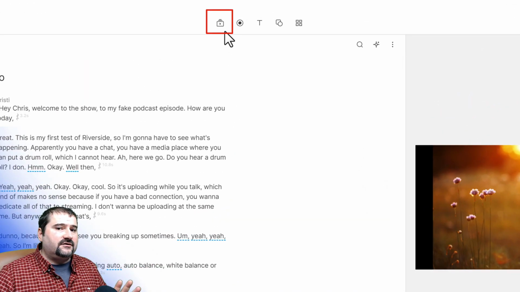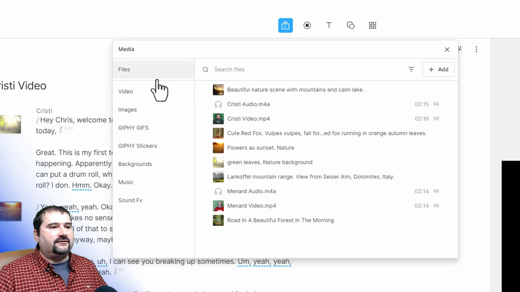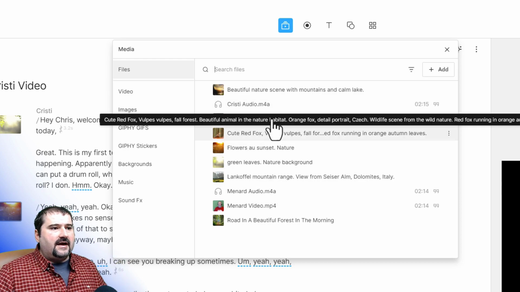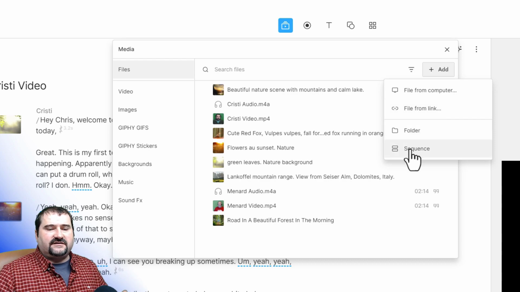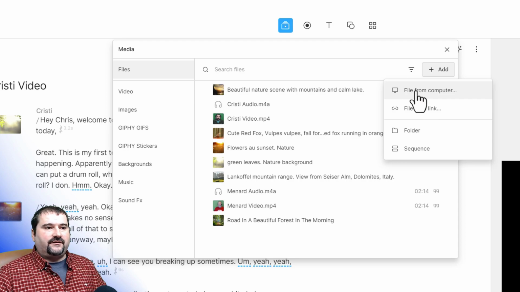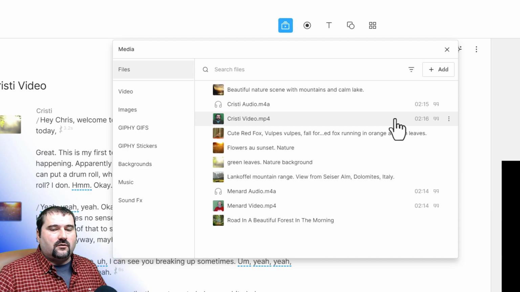All the files that you imported into your project, whether they are audio, video, graphics, they are found here at the top in the media drawer. You click this to open it, and you can see all of your files here. These are the files that are part of my project right now. And you can still do the same thing you did, create folders, create sequences. Sequences also live here, by the way. And you can upload files from your computer and also by dragging and dropping. You can still create folders to group stuff together to stay organized.